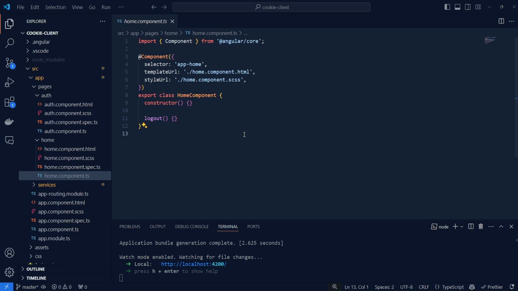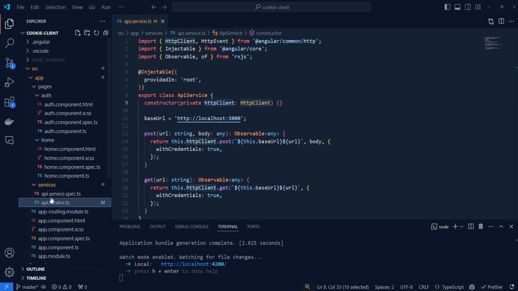Now the last thing we want to look at is the services section. Right now we only have a single service in the services section, which is the API service. Now the API service is in charge of making HTTP client requests to the backend using REST API calls. So basically here we have a post request and a get request, and we're using these 2 functions to obfuscate these requests as much as possible.